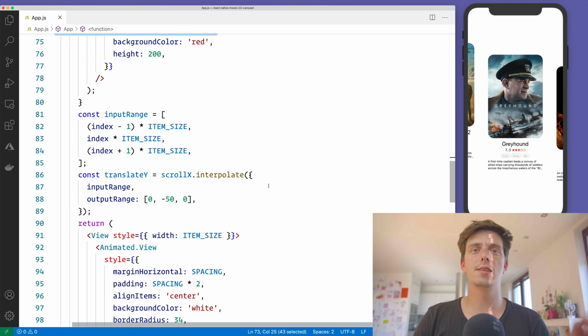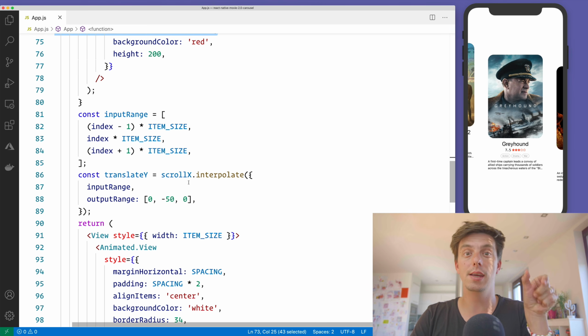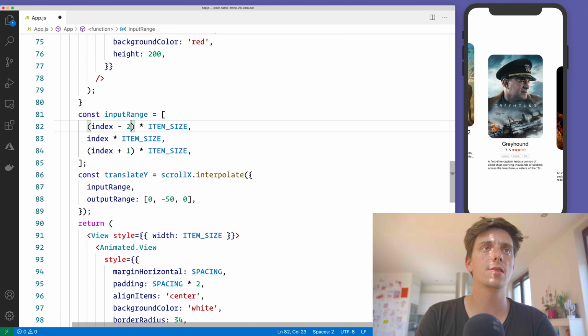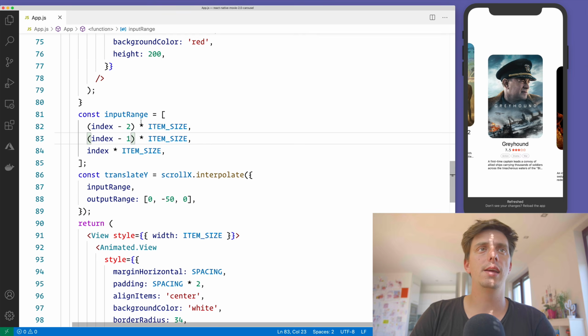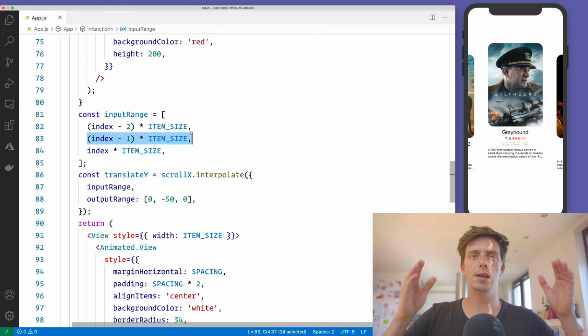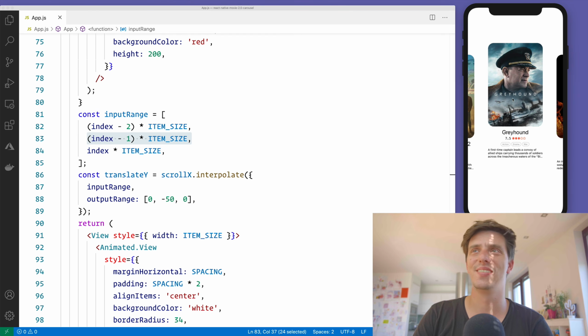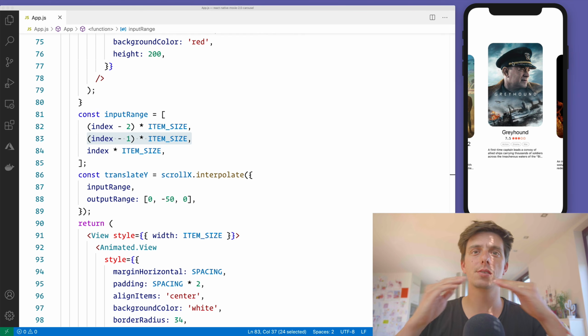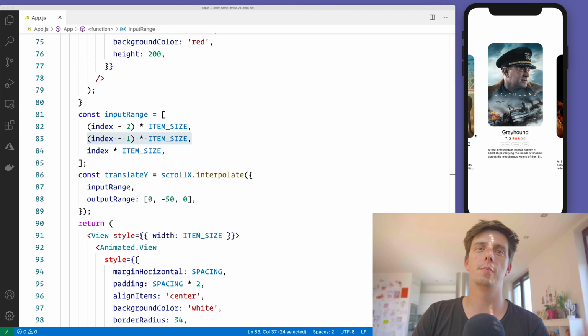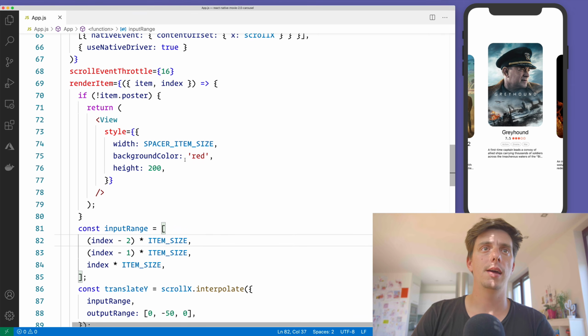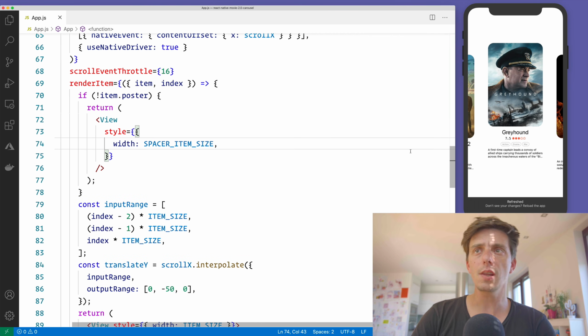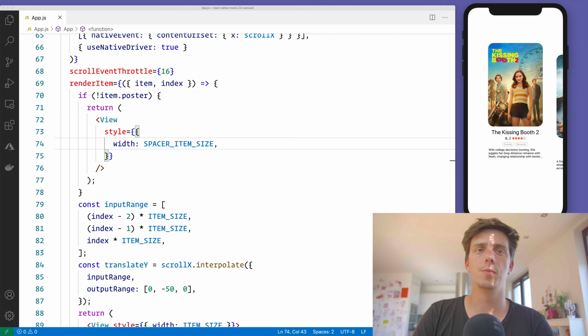But now you notice that the translate y is not taking into account this dummy component. So we also need to offset the index as well. So instead of index -1, we have index -2, index -1, and then index. So basically this one will be the active slide. And now it's gonna work like magic. So we have the active slide in the middle, translated y -50, and then we have a little portion of the previous and also the next item. And now if I remove the background color and refresh, this will start from the middle of the screen as well.